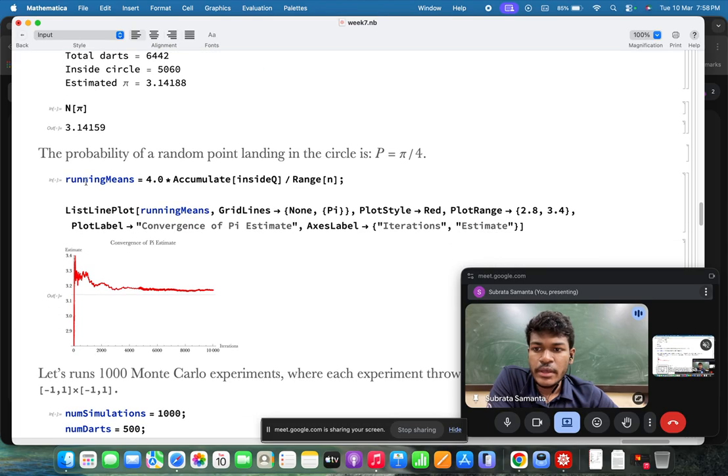If you also plot a running mean, to see how this number is actually achieved, I calculate again similarly: 4 times the accumulated inside count over the range n, just like before. I calculate how many points are inside and perform a cumulative sum. So this is basically the running mean. If we increase n more and more, I calculate this at every n. So this is the running mean, and if you plot it, it looks like this.